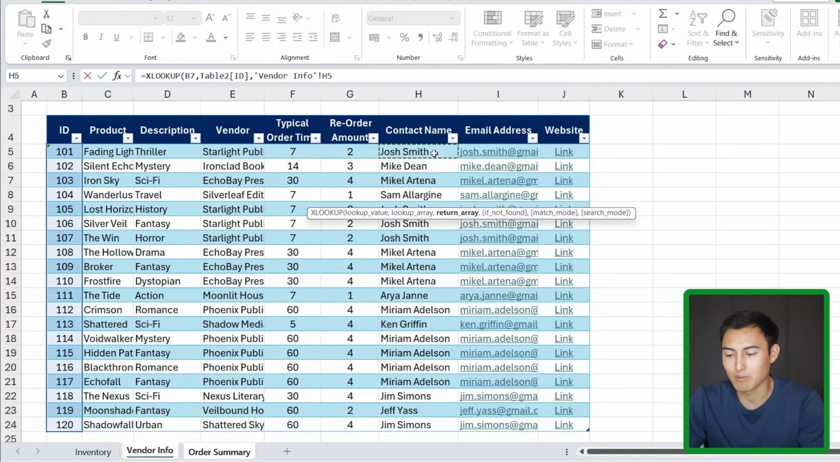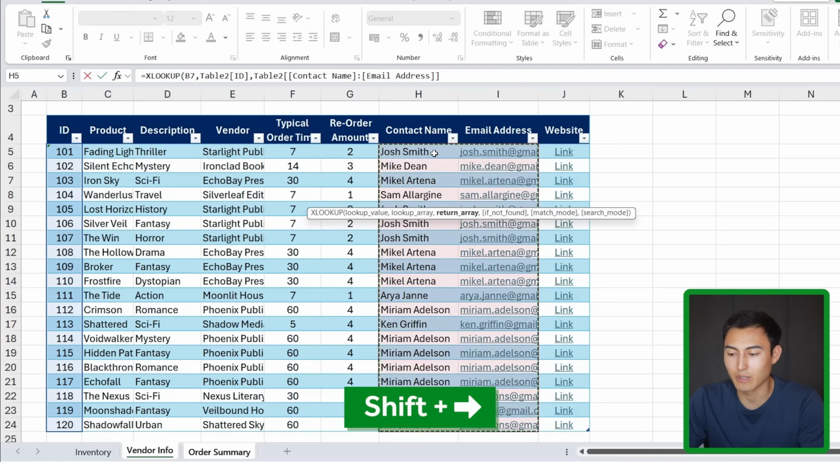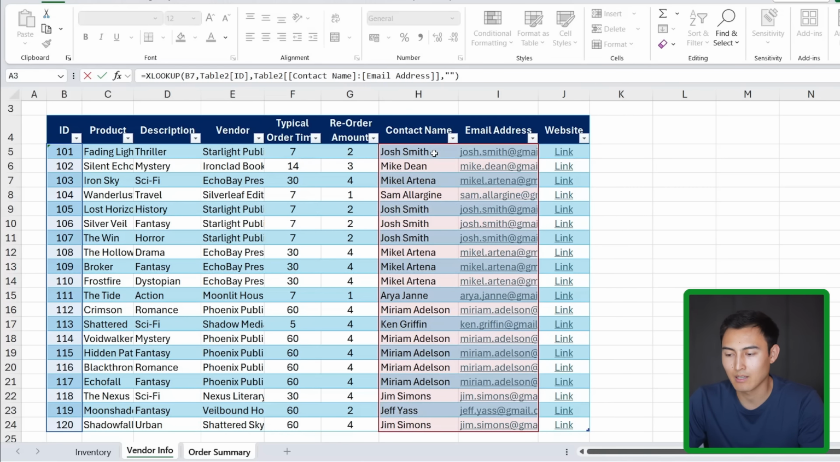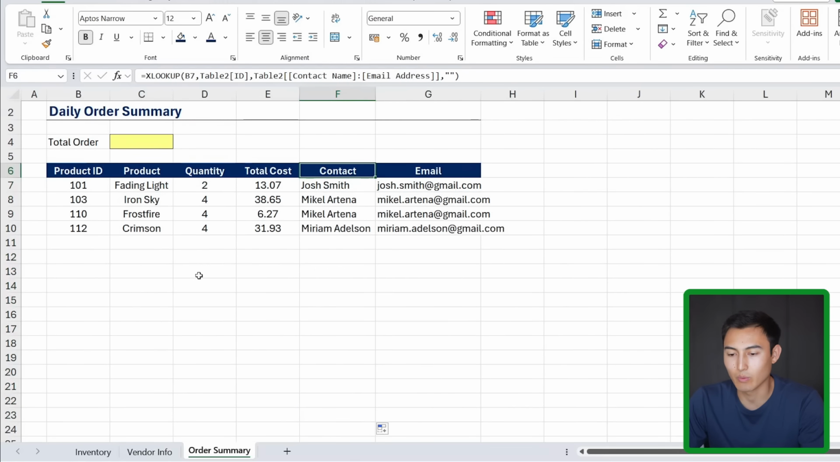We can do that just by selecting the two of them, Control Shift down arrow and Shift right, comma, and as the if not found, we'll just put quotations there to leave it empty. Close that parenthesis and hit enter. We have all of these contacts, and again, we can drag it all the way down.